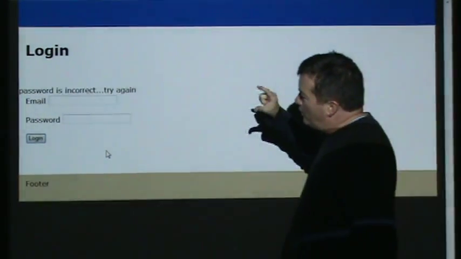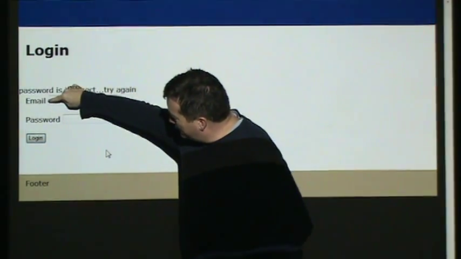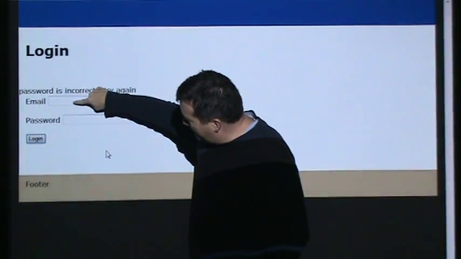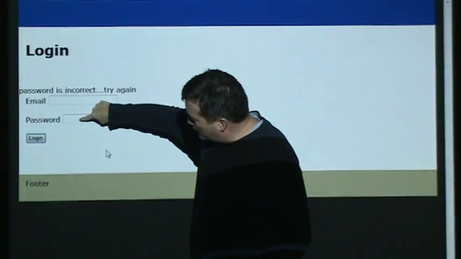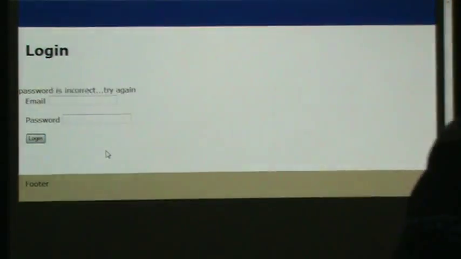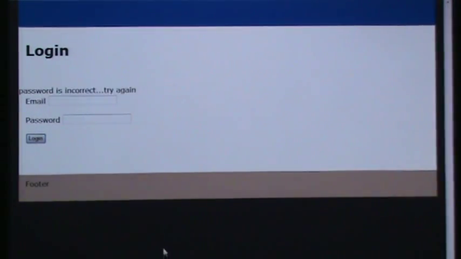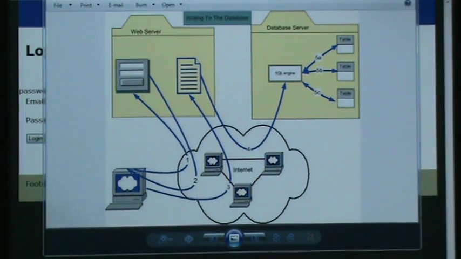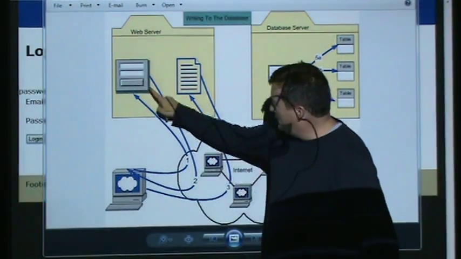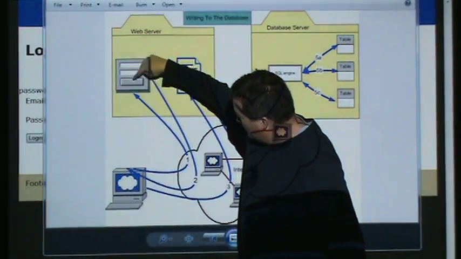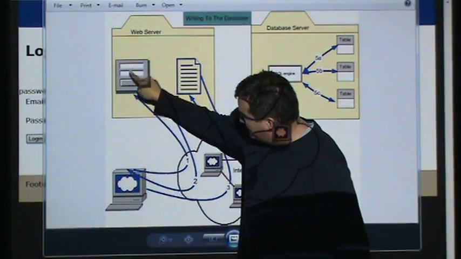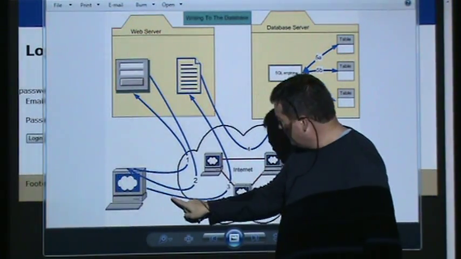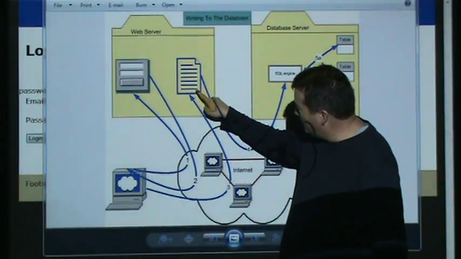So what this form did was it gathered the two pieces of information, the email and the password. Now let me bring up the diagram from a while ago. Yeah, this diagram. We went to the web page, which has a form on it. The page came back to us. We answered some questions. We hit a button. The answers got sent to another page.